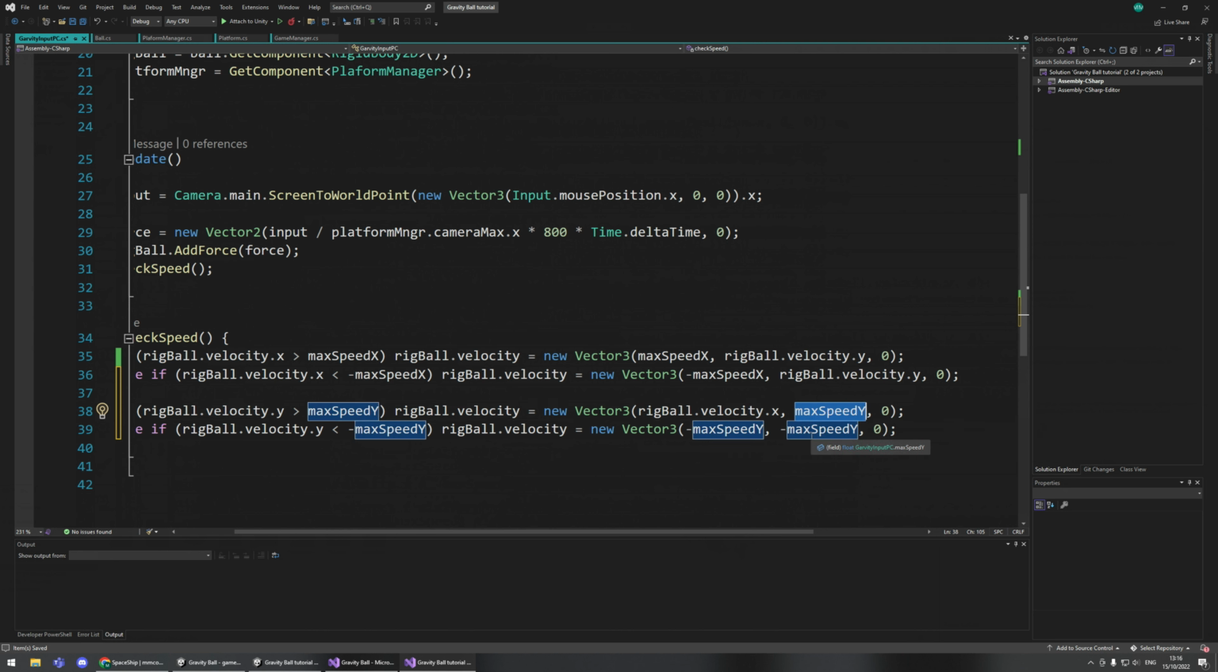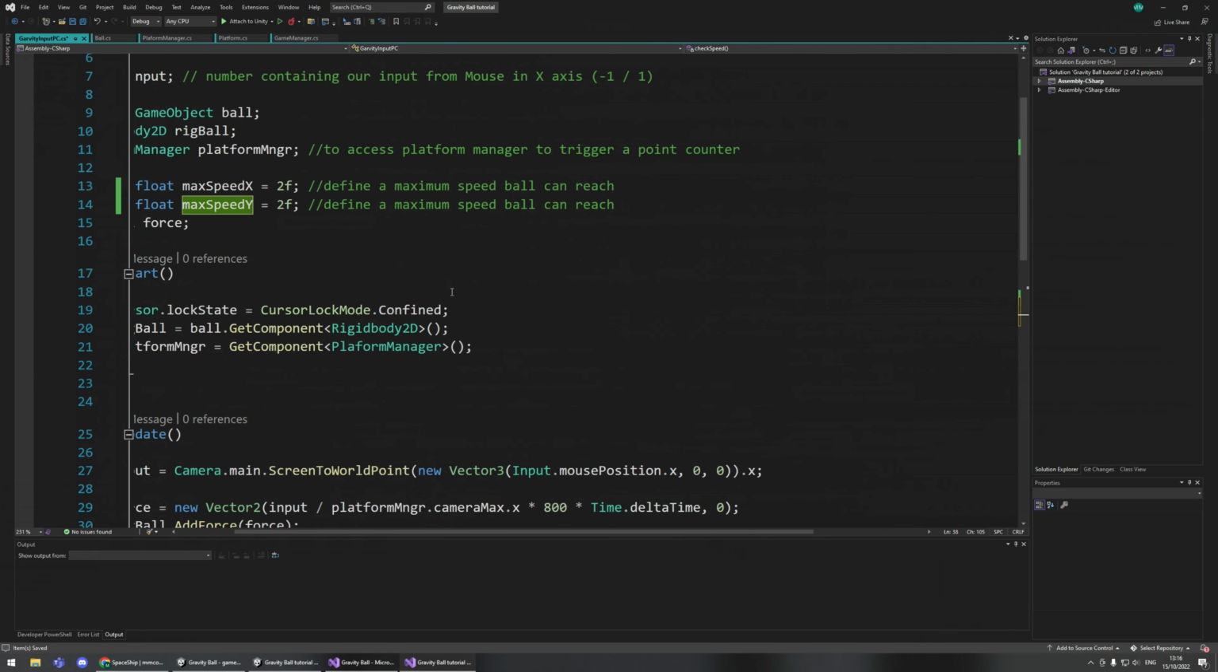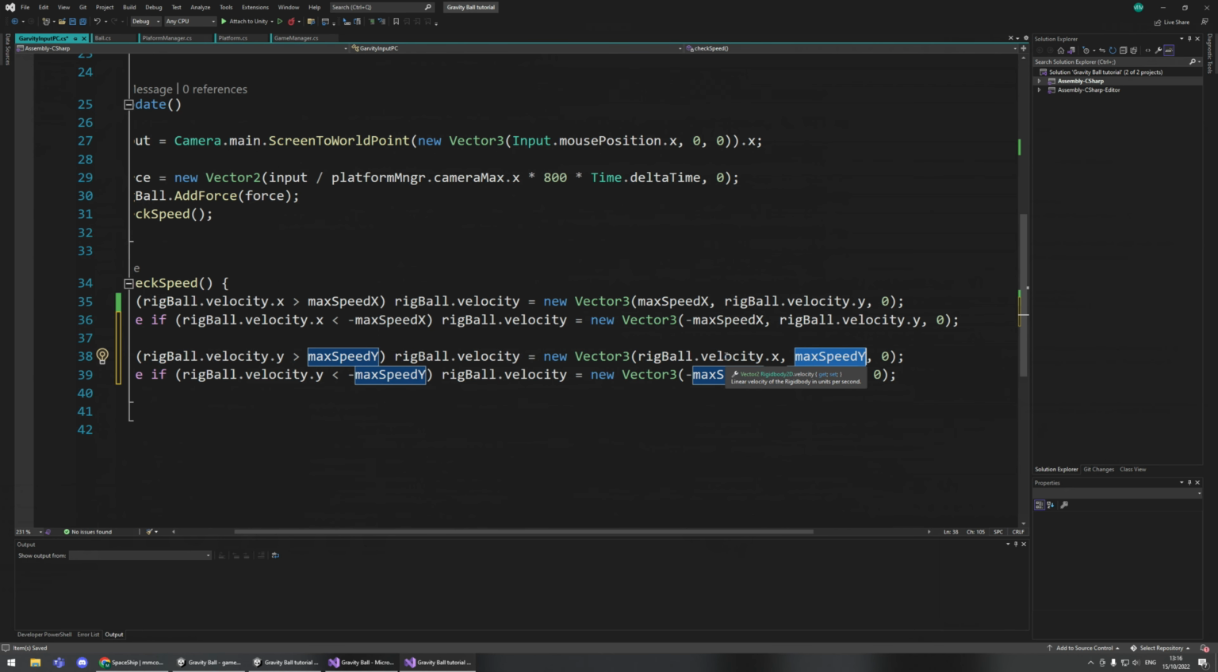So if it's greater, like let's say what we set up to, let's say it's 2.2. If it's greater, yeah, it is, reset back to 2. 2.3, reset back to 2. 2.1, reset back to 2. And then we keep doing this every frame, so the ball will never reach more than 2 of velocity.